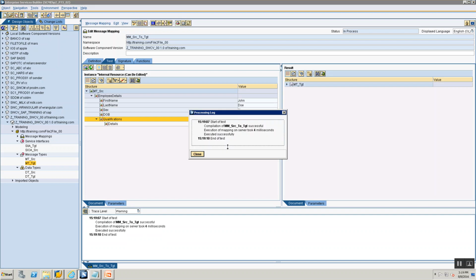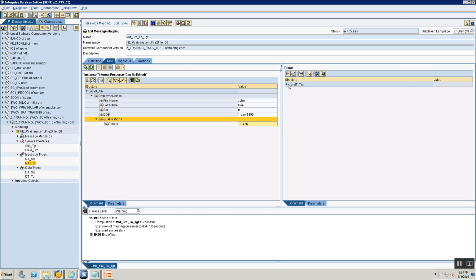Okay, so the mapping is successful. It took 4 milliseconds to execute on the server, and perfect. What has happened? The first name and the last name have been concatenated as we wanted. The sex is shown here, the date of birth is shown here, and the qualification BTech is shown here.